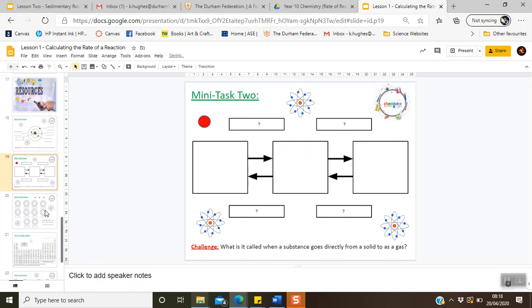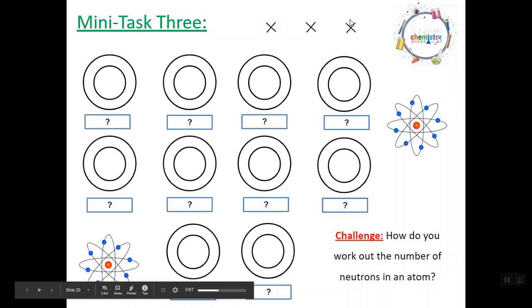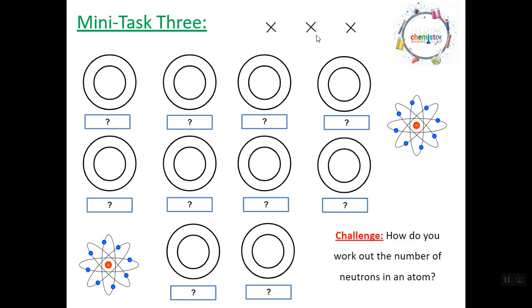Now, the third task that you click on is to do with electron configuration. And all of this is really important in understanding rates of reaction. So again, you've got your little crosses at the top. If you copy them by right-clicking and pressing copy or Control C, Control V, or by tapping on it if you've got the iPad and copying it from there, you can copy these little crosses and you can put them directly onto there. You each have your own copy of the PowerPoint, so it's fine to move things around.